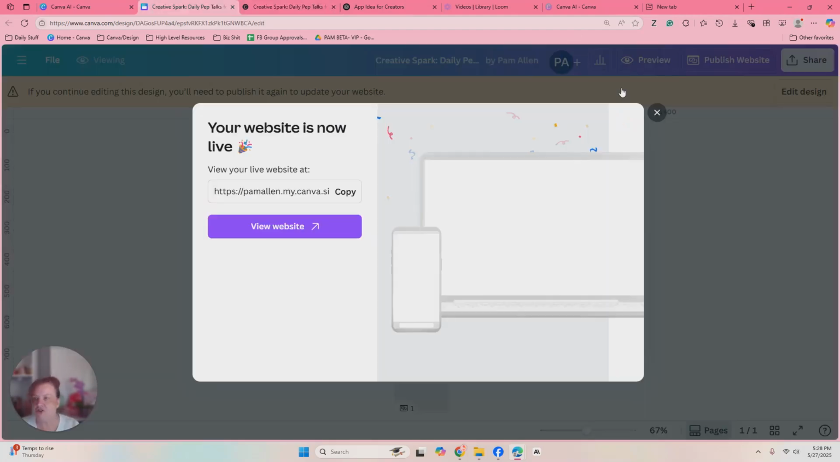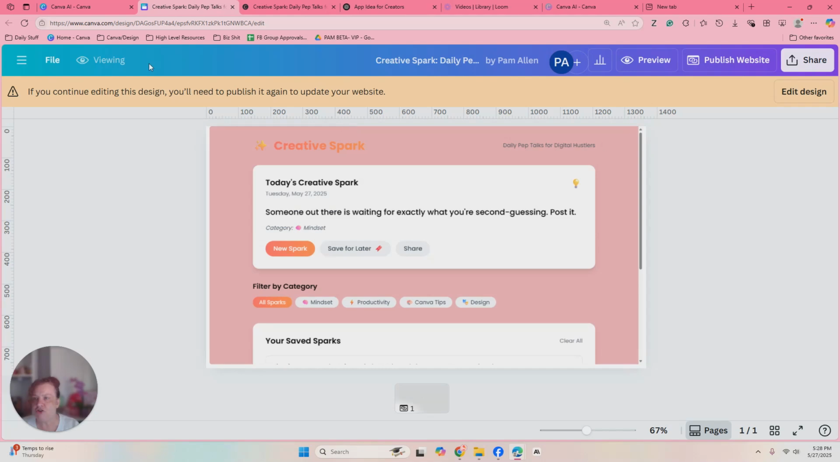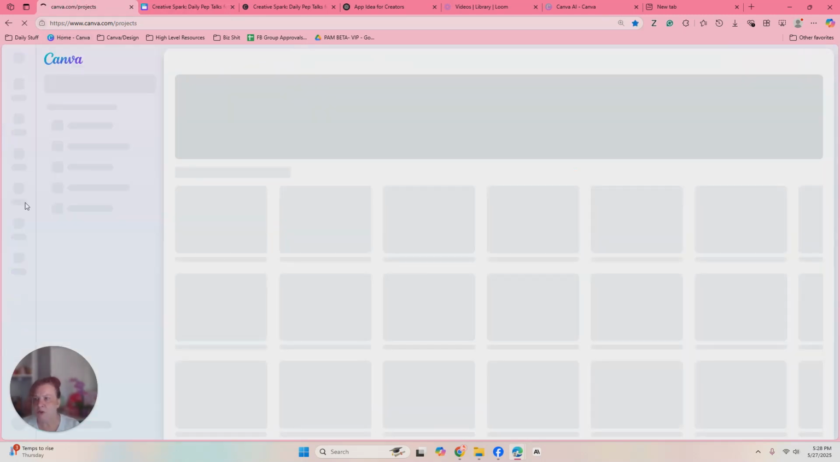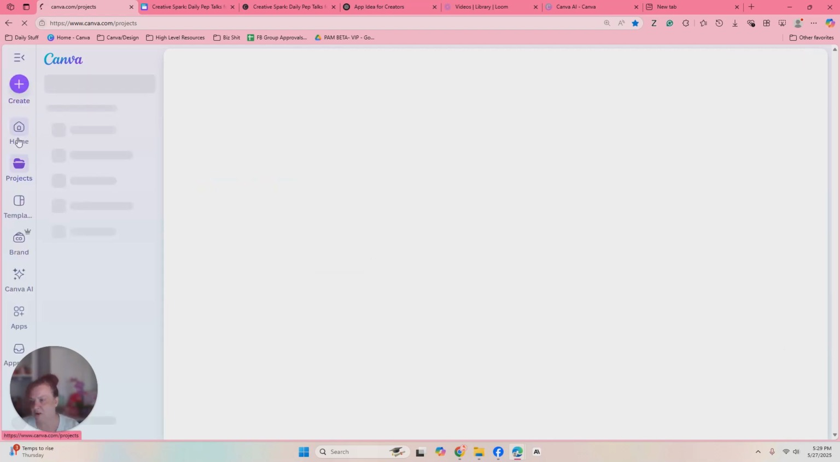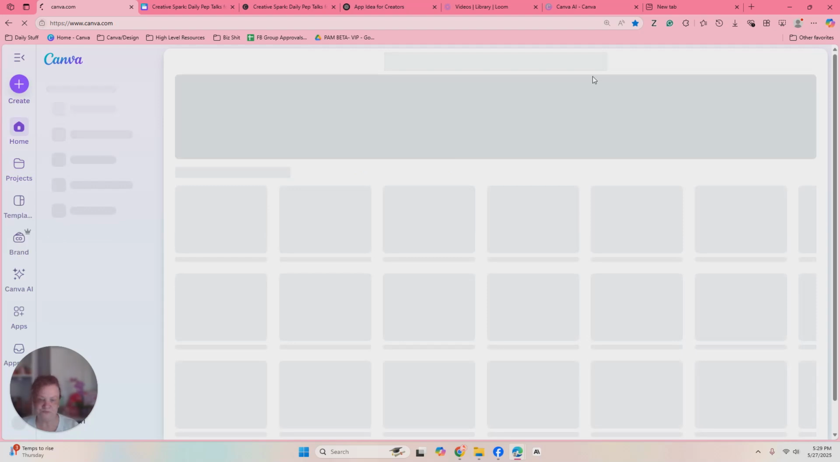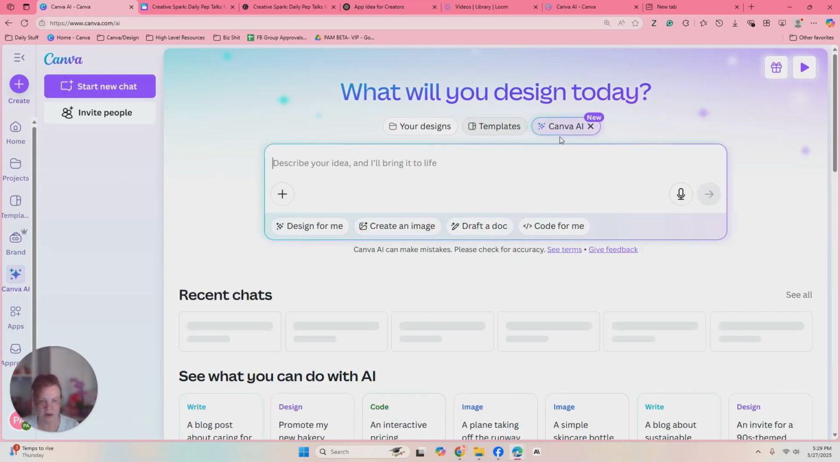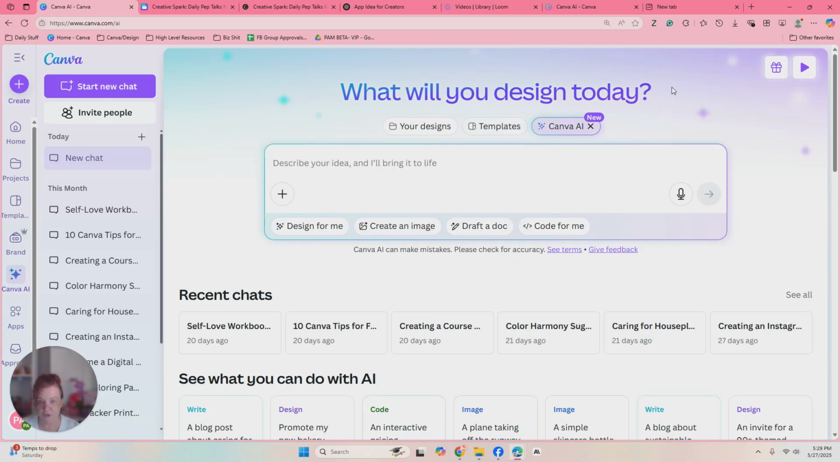And I'm pretty sure, let's see here, that the coding, let's go to home. Canva AI. It looks like free. You can use it if you have a free account. All right. So there you go. I love it. I absolutely can see how this can help people.